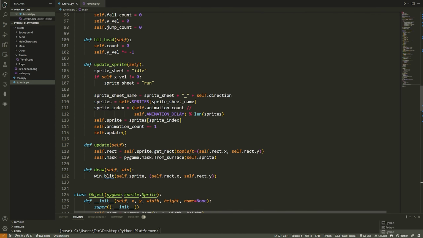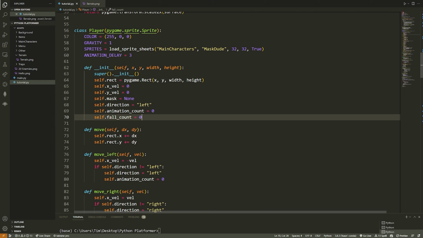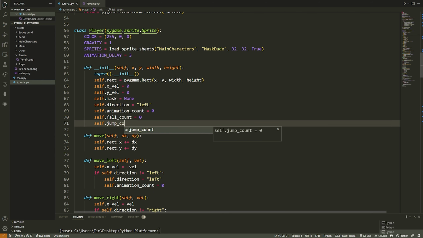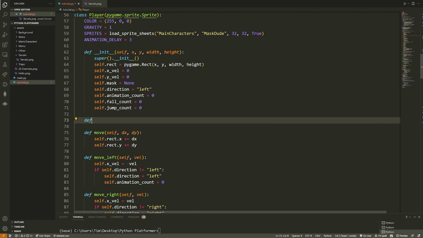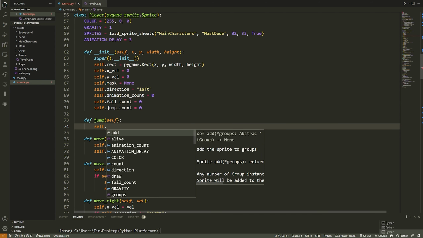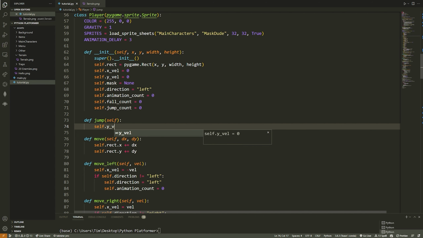Okay, so let's go to our player, and let's create a variable here, self.jump_count is equal to 0. Now, based on the way we've coded this, jumping is actually quite easy. I can say define jump self. And when we jump, all we're going to do is say self.y_velocity is equal to the negative of self.gravity multiplied by whatever factor you want in terms of the speed of your jump. So I'm going to multiply gravity by 8.